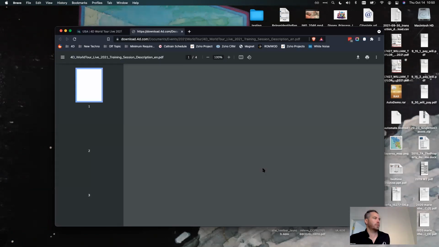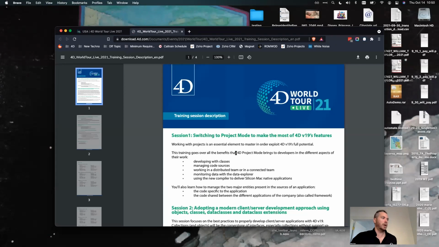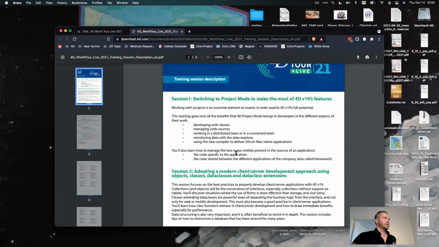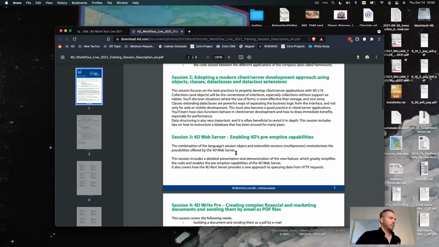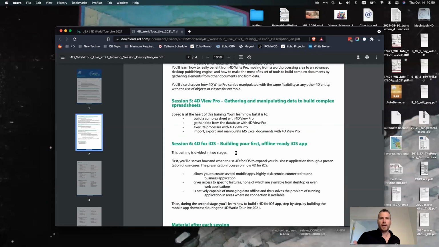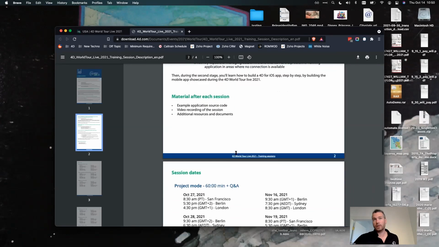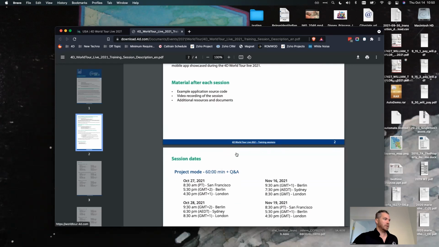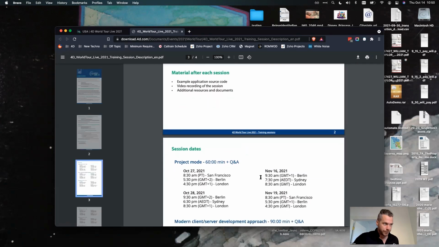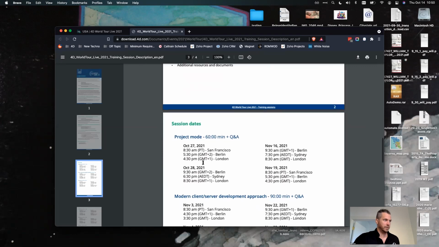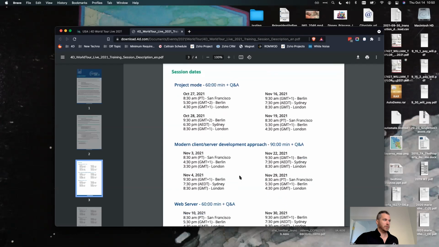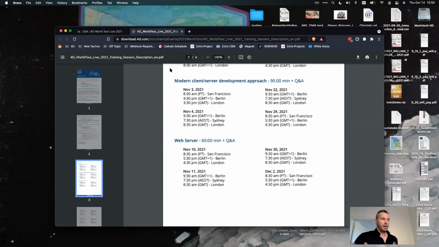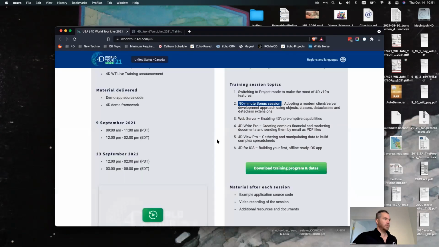Now we have the training session descriptions online, so you can now review what is going to be discussed in the training sessions themselves. And we have 6 training sessions. 5 of them are 1 hour, and 1 of them is 90 minutes, and that's the modern client server application development. And here are the dates for the live training sessions. So from worldtour.4d.com, we have the training sessions.